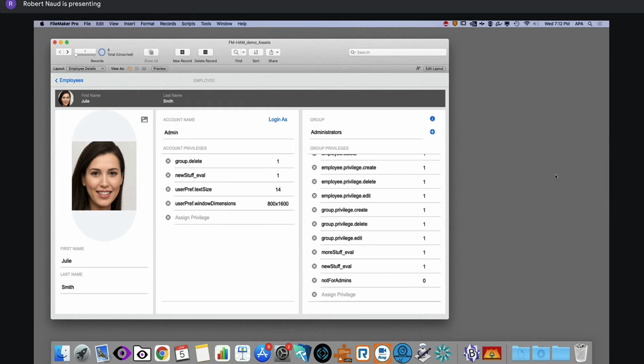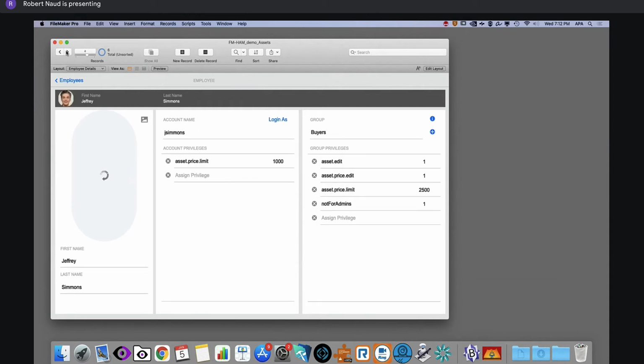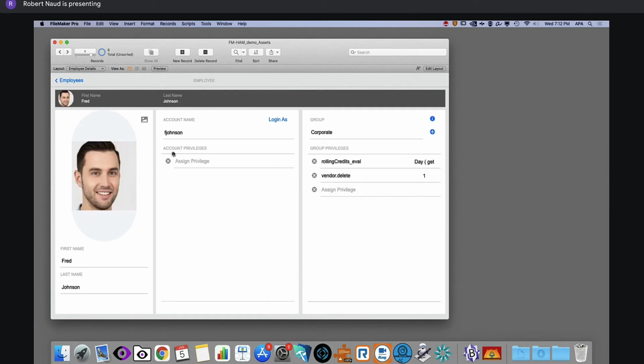So user privileges are optional, so you can totally have one of the users with nothing on the left-hand side. I don't know if I have one in here. So yes, Fred here has nothing, but they really need to belong to at least one group, and the user privileges will always have the last say. They take precedence over anything that is assigned to any of the groups that the user belongs to.